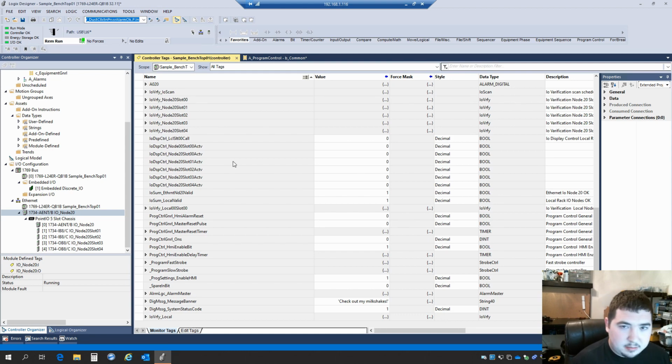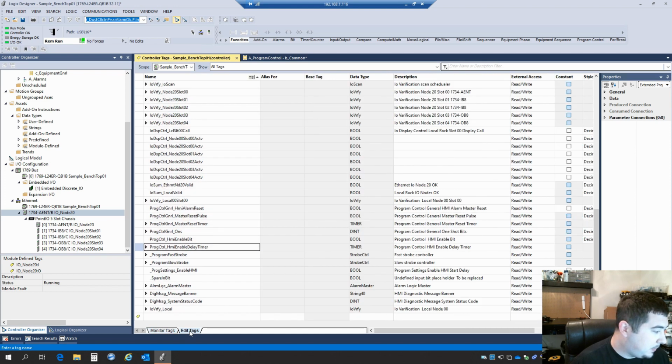So let's create a tag. Whether you're online or offline, in order to create a tag with Studio 5000, we need to click this Edit Tags tab. This puts us into an edit mode of the tag database. And it always starts with new tags at the bottom of the list. So whenever you want to create a new tag, it's always going to have this empty field at the bottom.